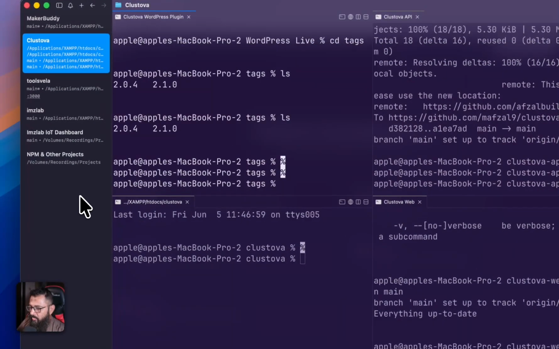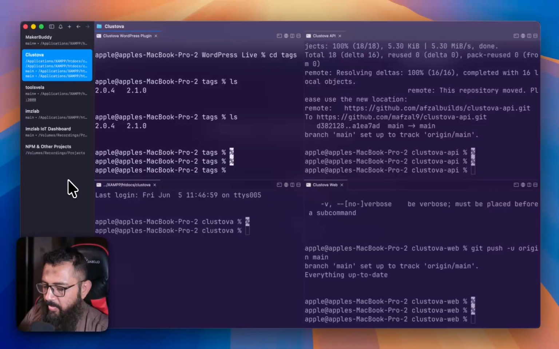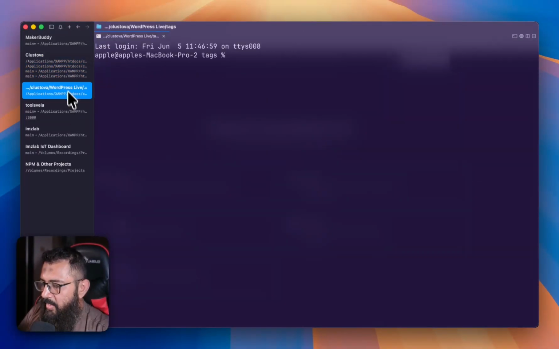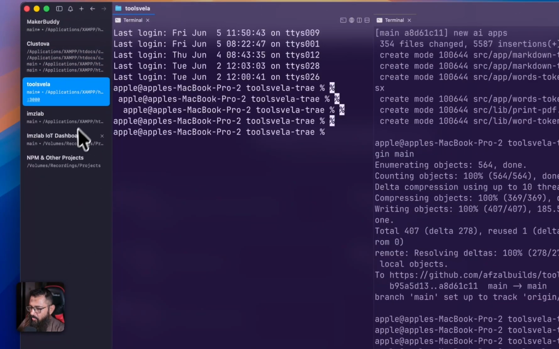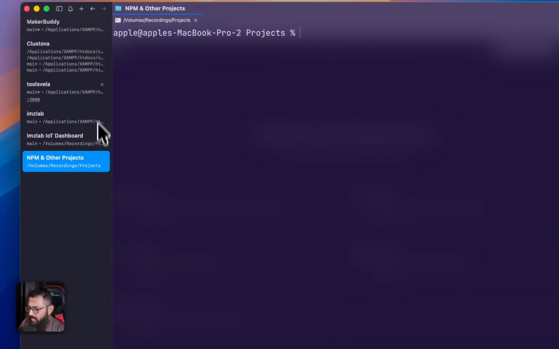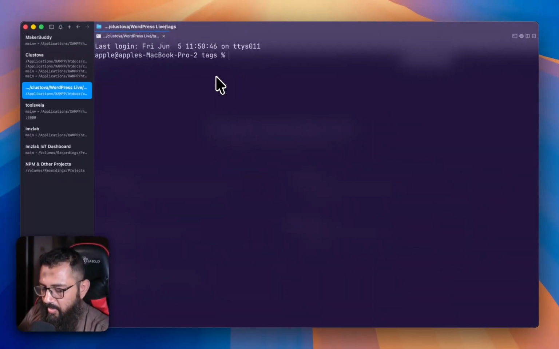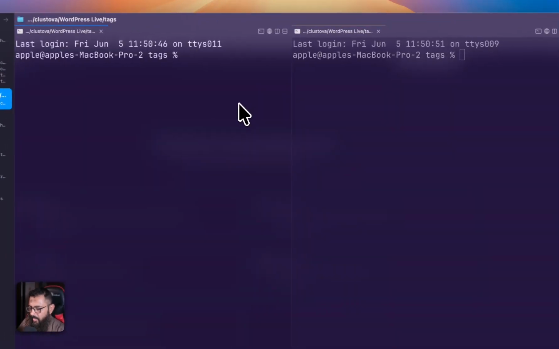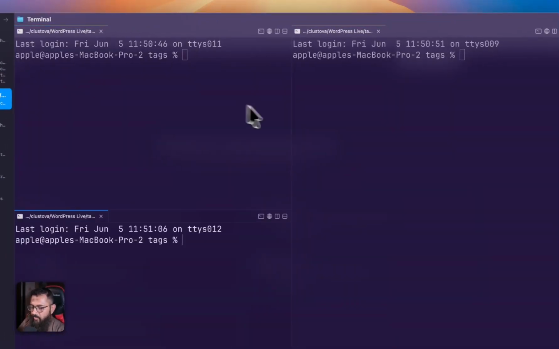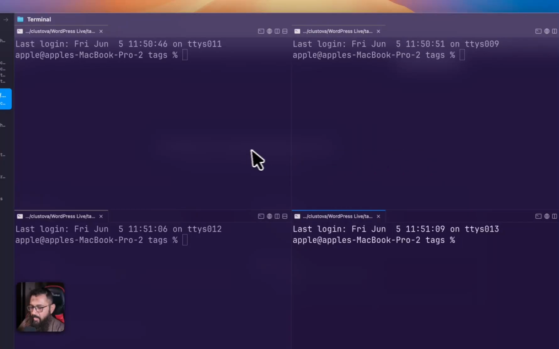If I want to create a new tab for my project, just press Command N, and here you will see a new window, or new tab. And if I want to split the window, simply Command D, and here's another pane, and Command Shift D to split toward the bottom.